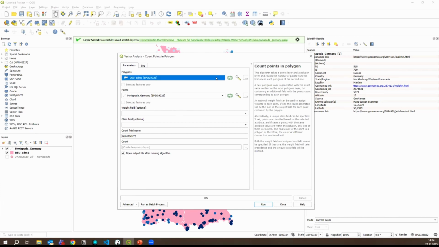Our polygons are, of course, the German admin layer, and the points are the Maria Poda, Germany. We're going to leave the rest of it blank. The count field name should be the default, num points. And then we're going to run.